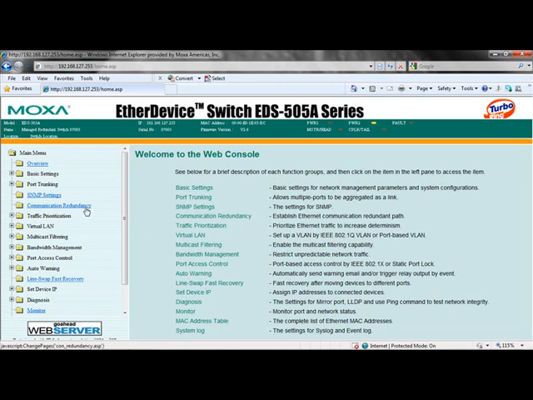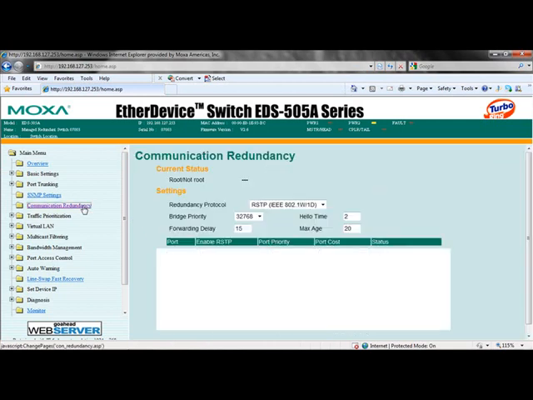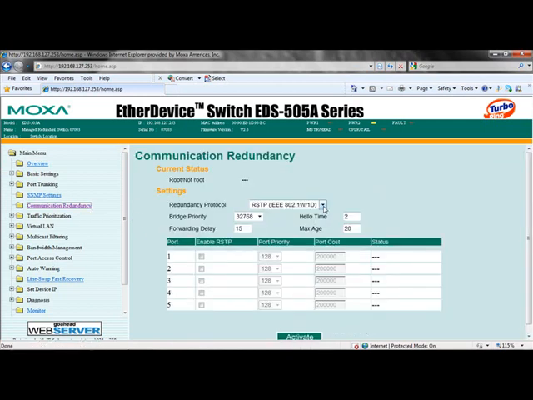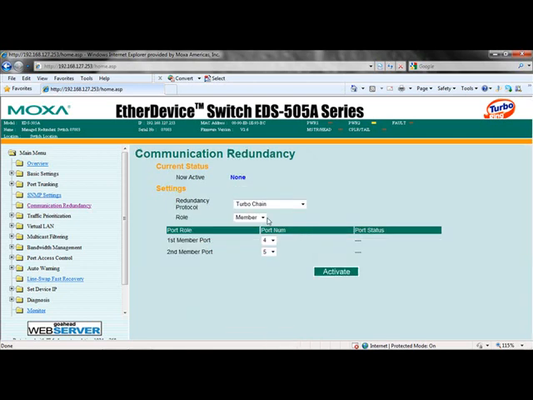Again, choose Communication Redundancy, and then from the Redundancy Protocol drop-down, choose TurboChain. Now change your switch role to tail and change the port associations appropriately. The tail connection port is the port that is the redundant link back to another network segment.